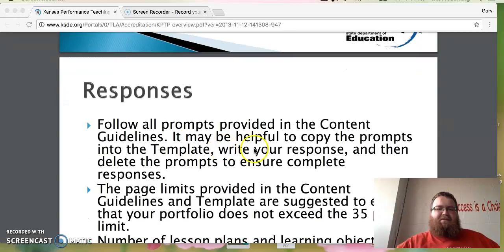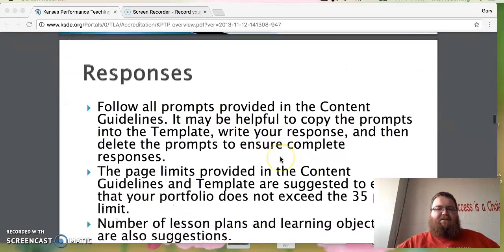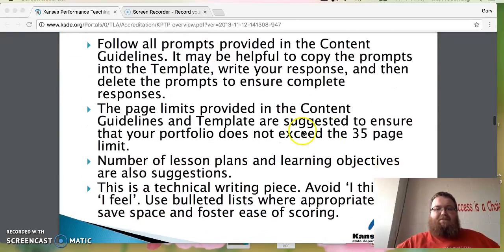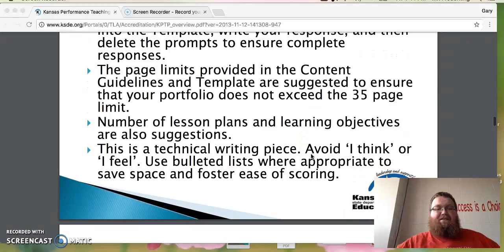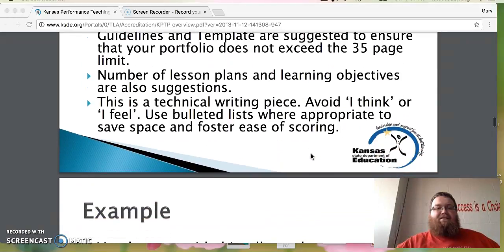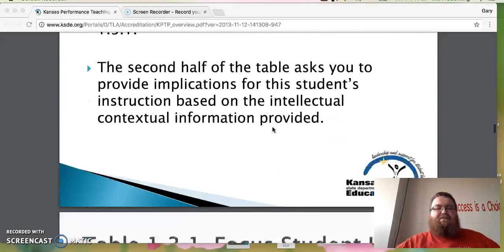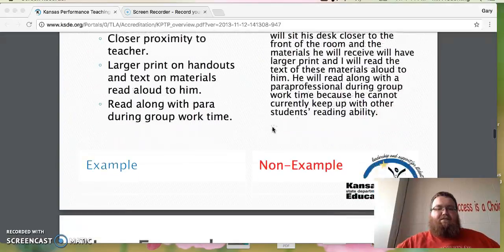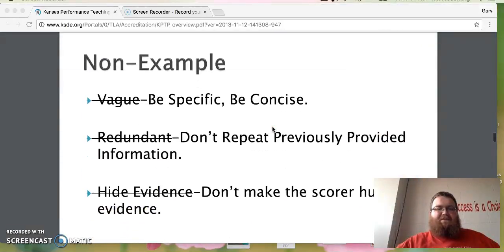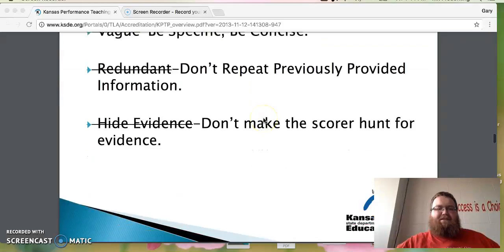Follow the prompts. It may be helpful to copy the prompts into the template. I hope I get it long enough. I don't know about 35 pages, but hopefully I get it long enough. This is technical writing. Example: more interest for the student. Be specific, precise, and not redundant.